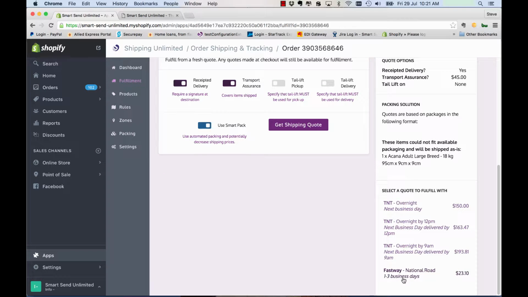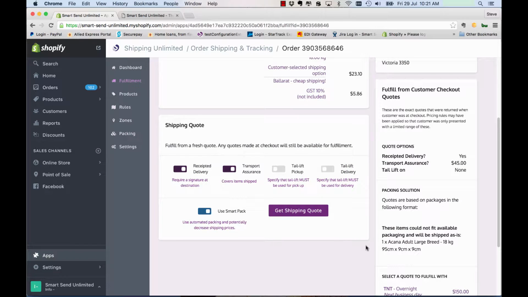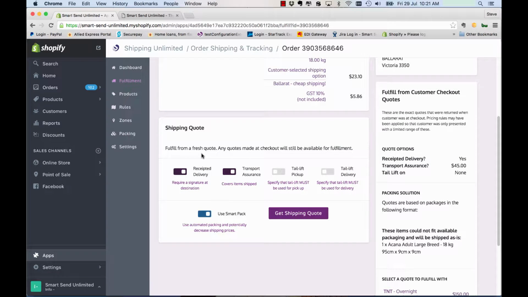Sometimes there may even be a cheaper quote. You might want to choose that for whatever reason. It's totally up to you and how you want to do that. If, however, you do want to get another range of quotes based on different information, so as I said, this quote was based on this info here. So there was a receipt of delivery chosen and transport assurance.